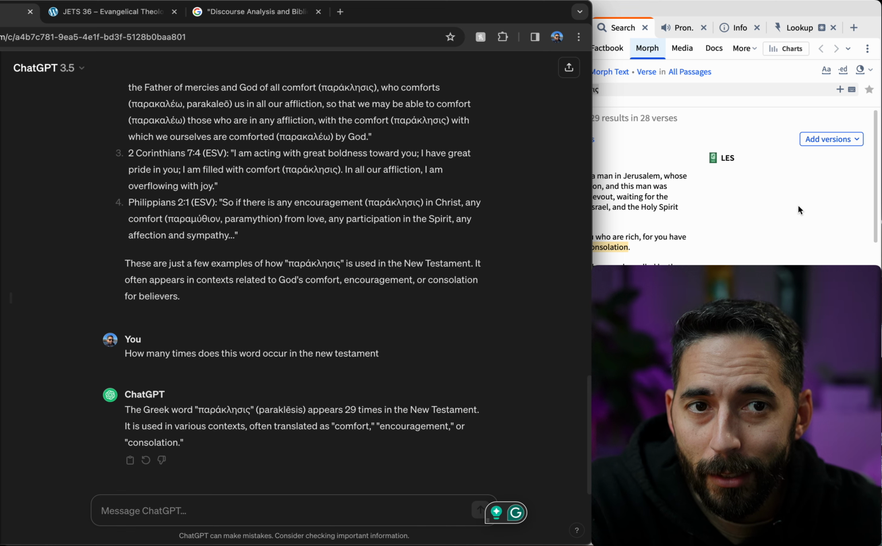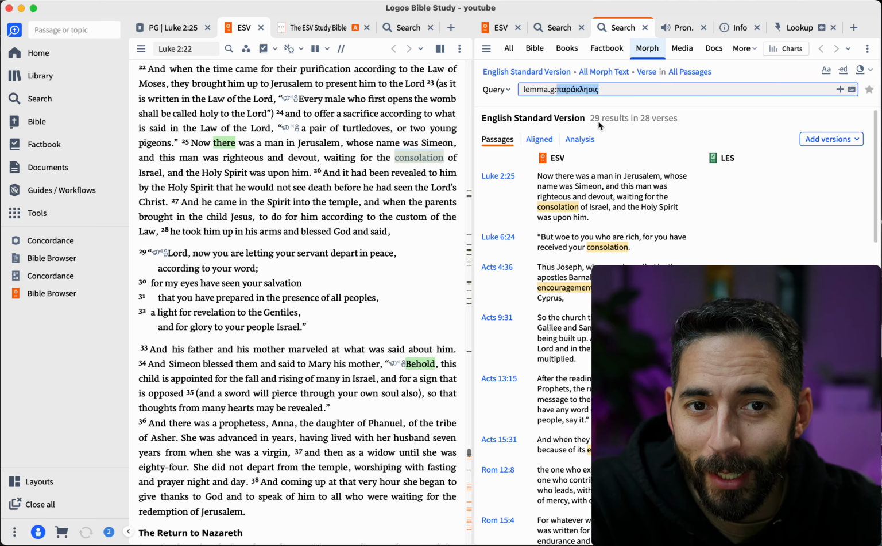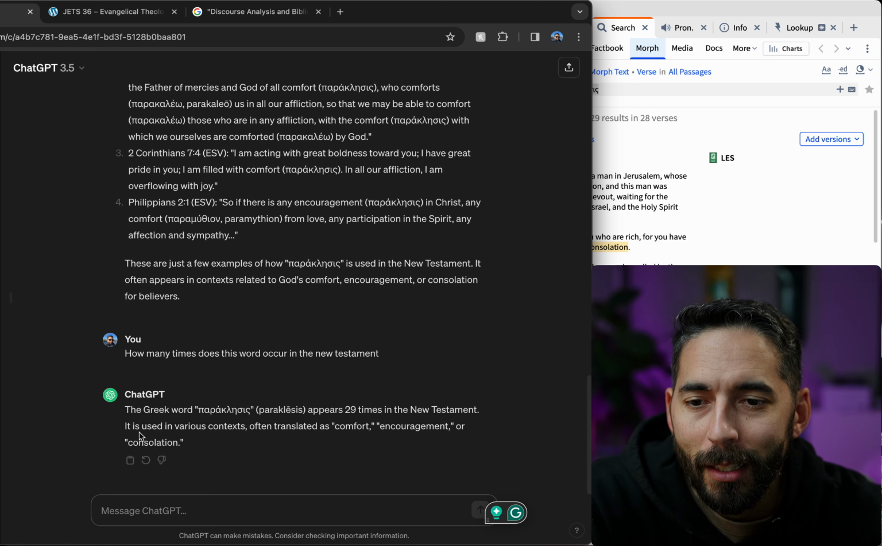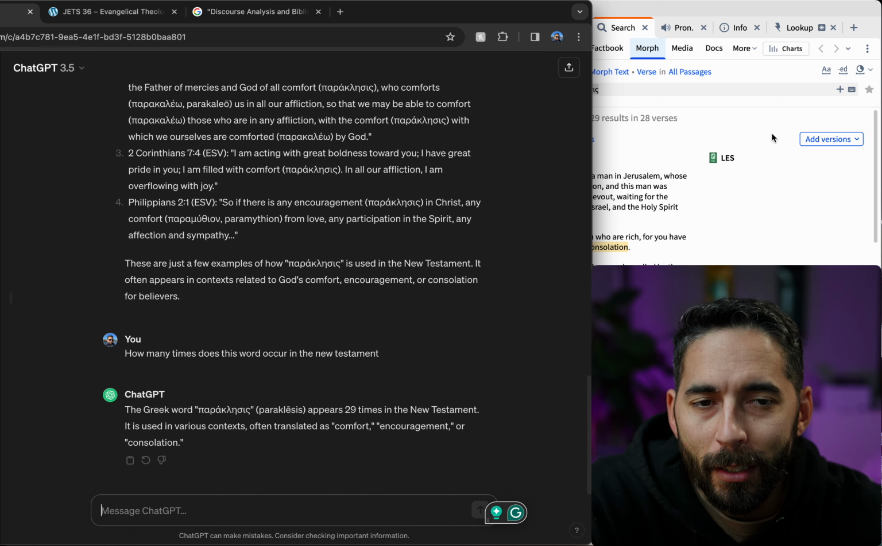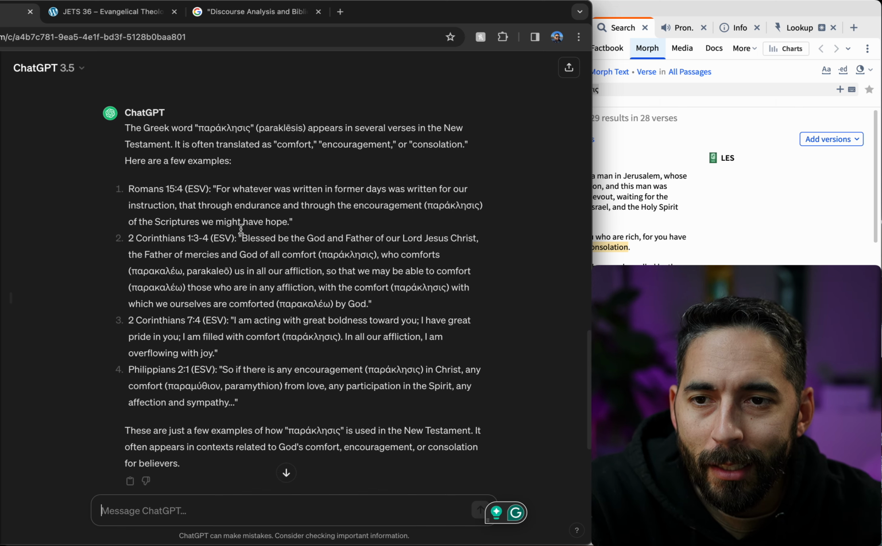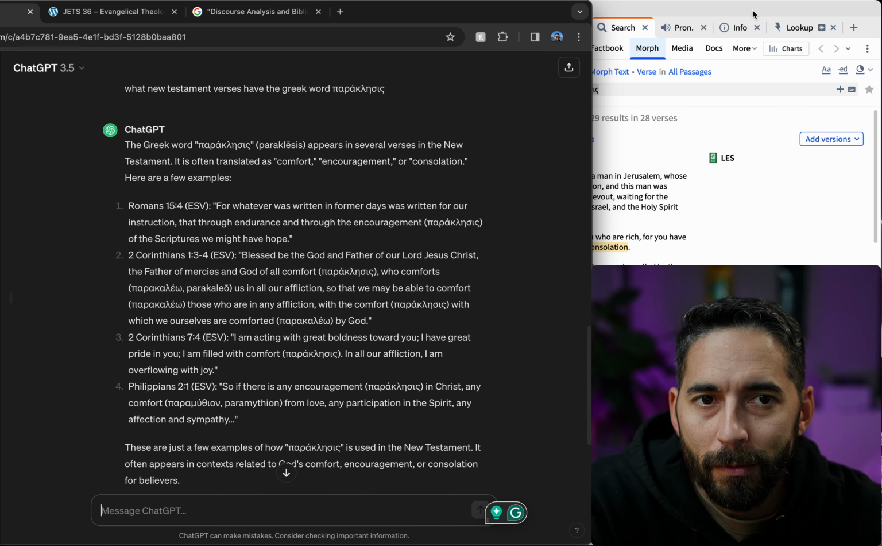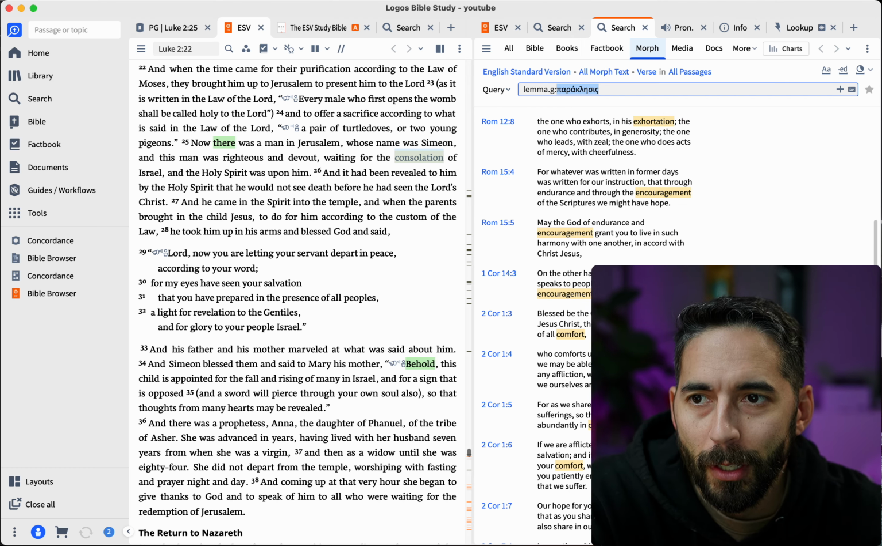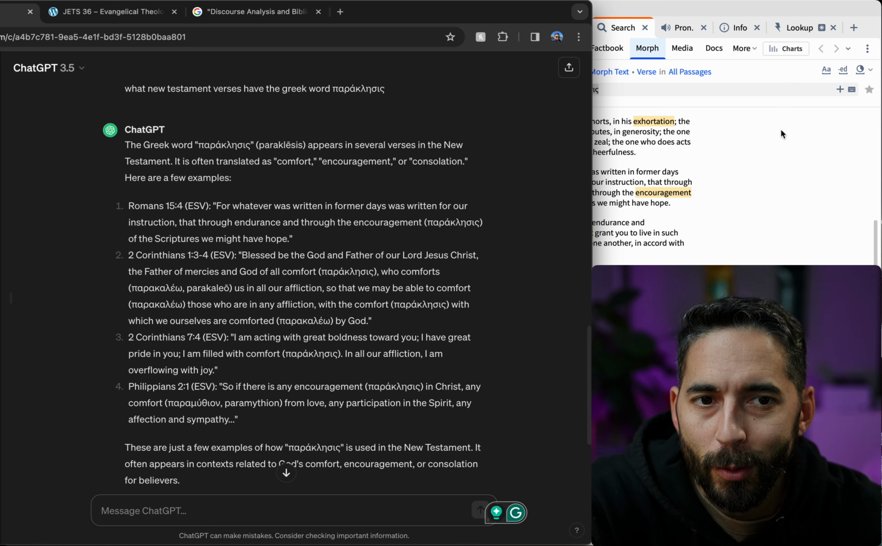Look at that. 29 times in Logos. ChatGPT just gave us, it appears 29 times in the New Testament. That's pretty good, right? I wonder. So let's fact check it. Romans 15:4. Is that one of the occurrences? Romans 15:4. Okay. And we got 2 Corinthians 1:3 and 4.